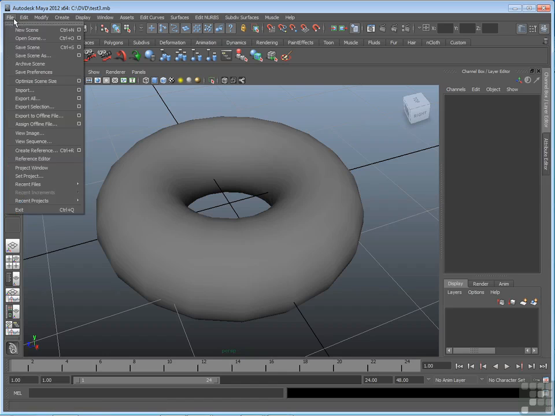If you go up to File, New Scene, you can create a new scene. And what a new scene is, is one that's empty. It's a default scene, and there's nothing in it. And it's a great place to start out from scratch.